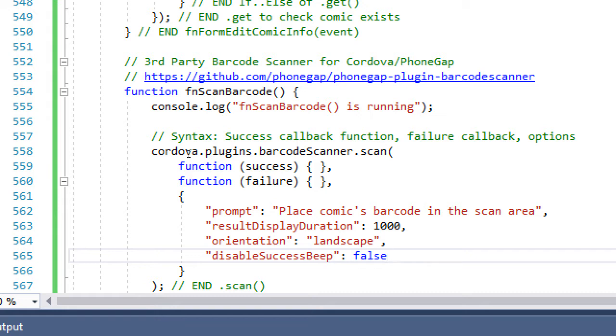It scanned, just like we're at the store at the checkout stand and we're getting our groceries scanned, and it beeps every time we scan. That's what that does. That can be disabled, of course, if it gets noisy or annoying. And the syntax: disableSuccessBeep, capital S, capital B.